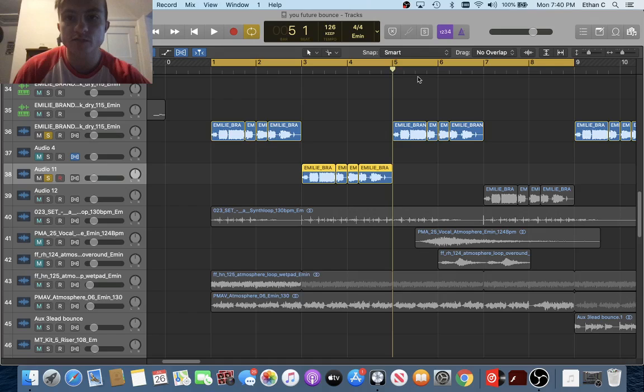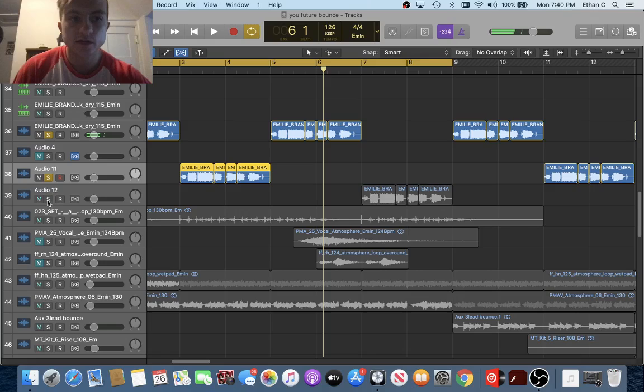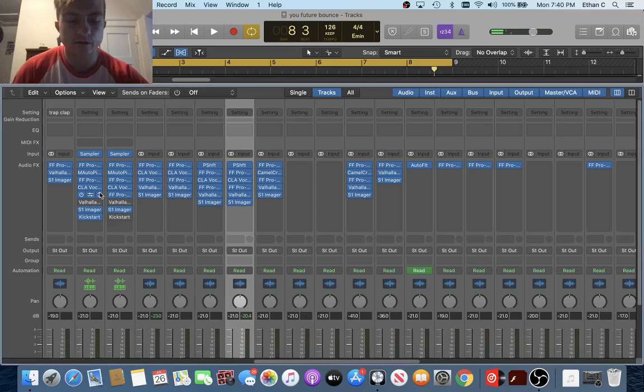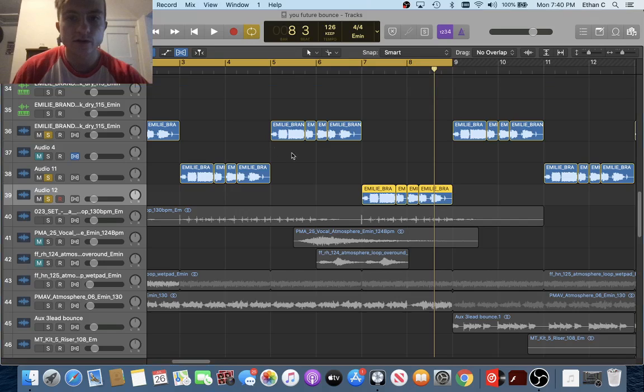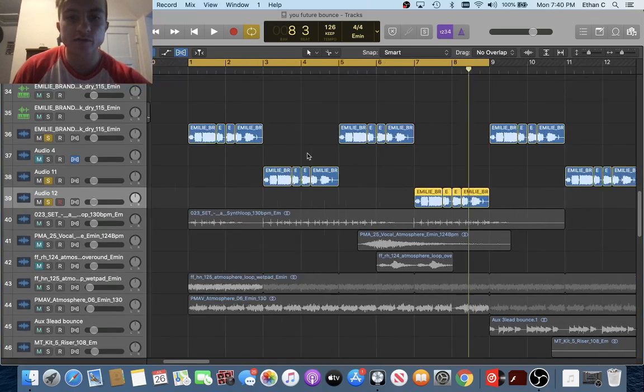So I'm just pitching it down an octave. Then next two bars, it's back to the regular vocal. And then the last two bars of the break, I pitched it up instead of down. So same exact thing, except I pitched it up 5 semitones. So I would say that's the main element of the break.